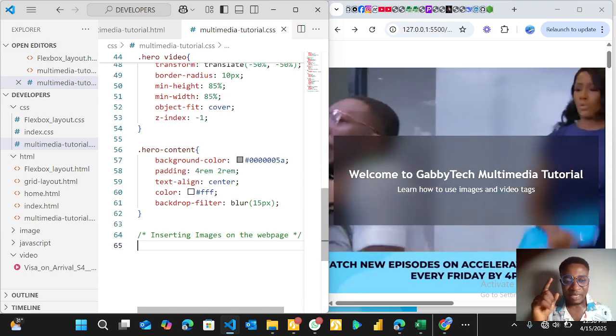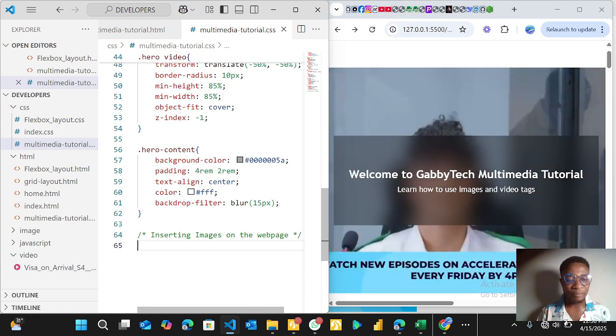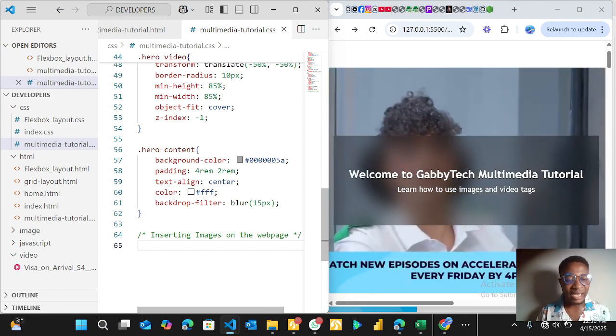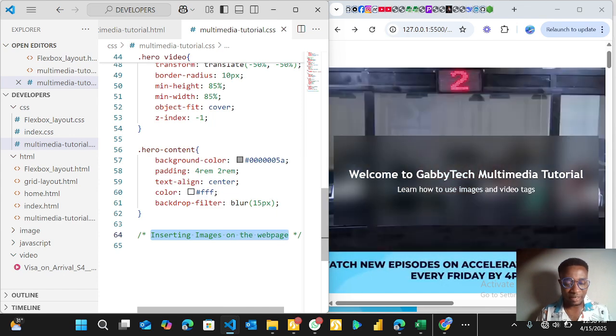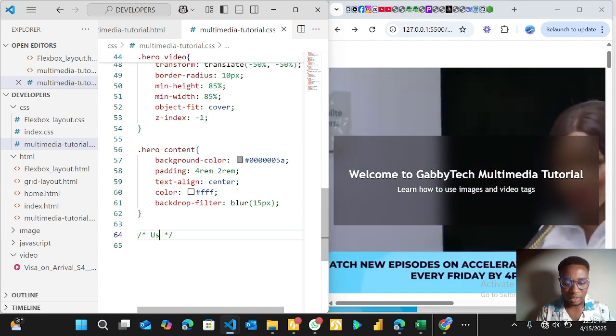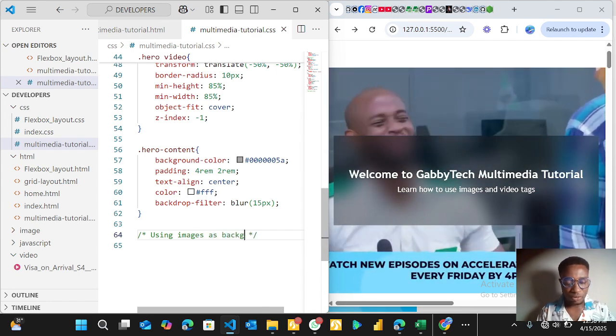Okay, for this part, I will show you how we make, not inserting image now, but using images as background color. Using images as background color. I think that's the point we are now. Using images as background.